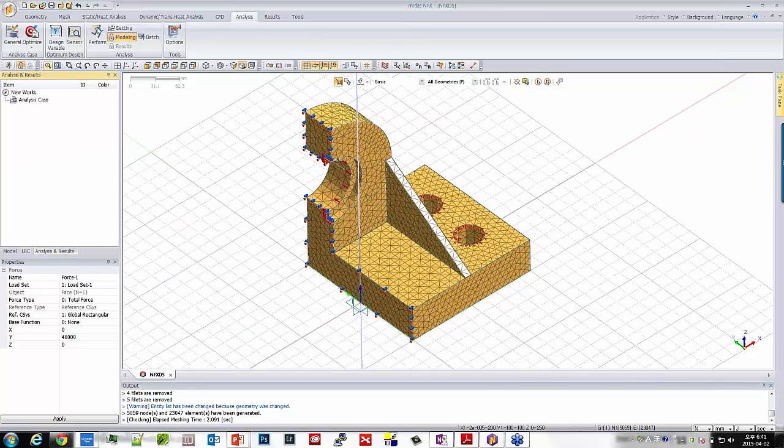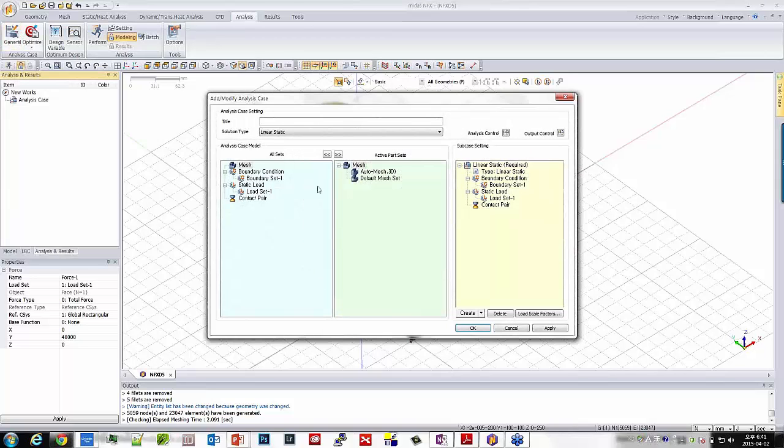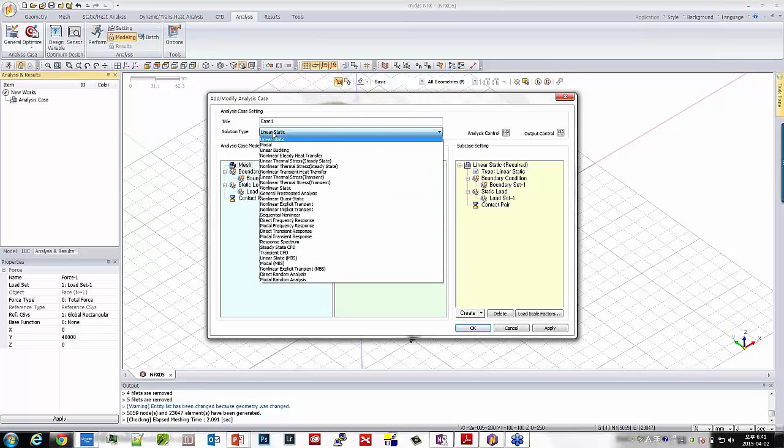Now let's create my analysis case. So I click on this button, General, and here it's a very important window. You have the analysis case window, where you give it a name. And in this tab you see all the types of analysis that you can perform in MyDyson-FX. The most simple type is linear static, so usually this is what we use.